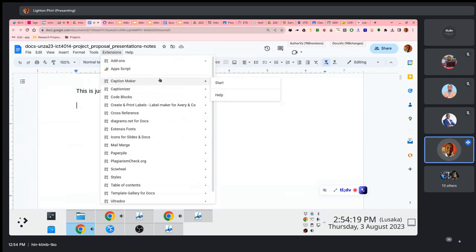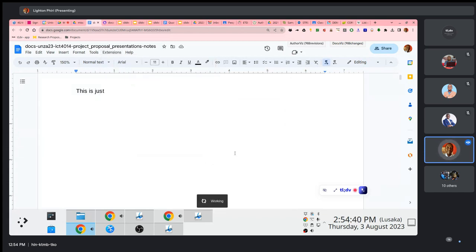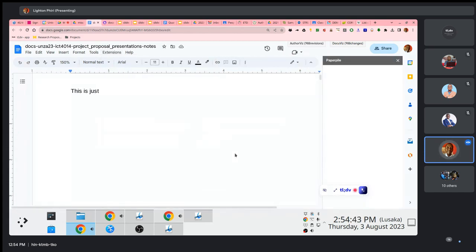What you're seeing here, Caption Maker and Captionizer and Code Blocks and PaperPower, these are add-ons that I have associated with my account. So every time I'm accessing Google Docs, I have access to these additional features. You will not have access to these things. One of the add-ons I use is called PaperPower. With PaperPower, when I'm authoring a document with a bibliography, I can automatically cite these things.